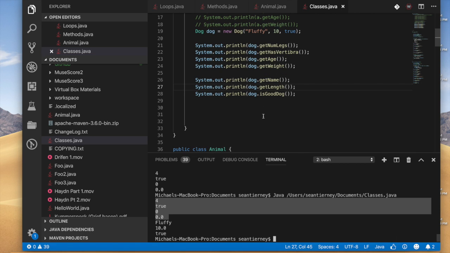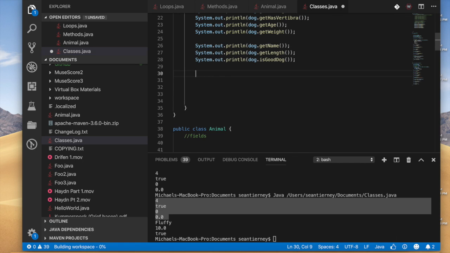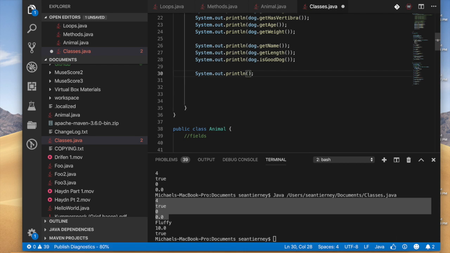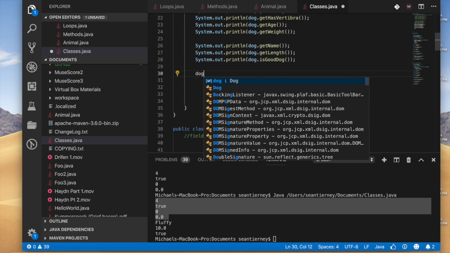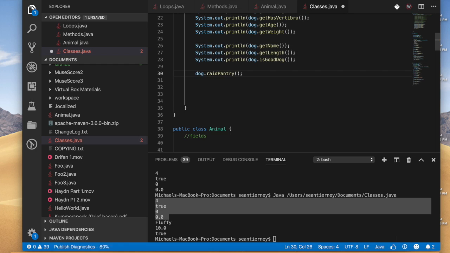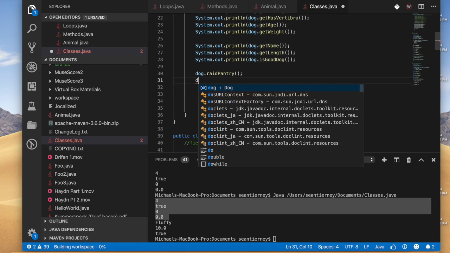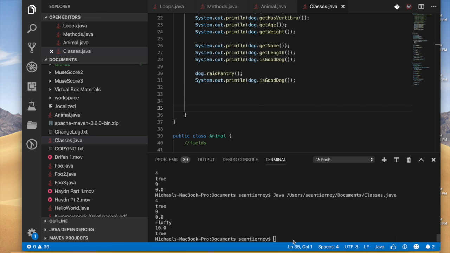Now if we want to test read... oh, we don't want to print that actually. We just want to say dog.raidPantry, and we want to say, let's just print is good dog again. Now if we save and run, it should be the same thing except it should change to false, like that. So that method works well.